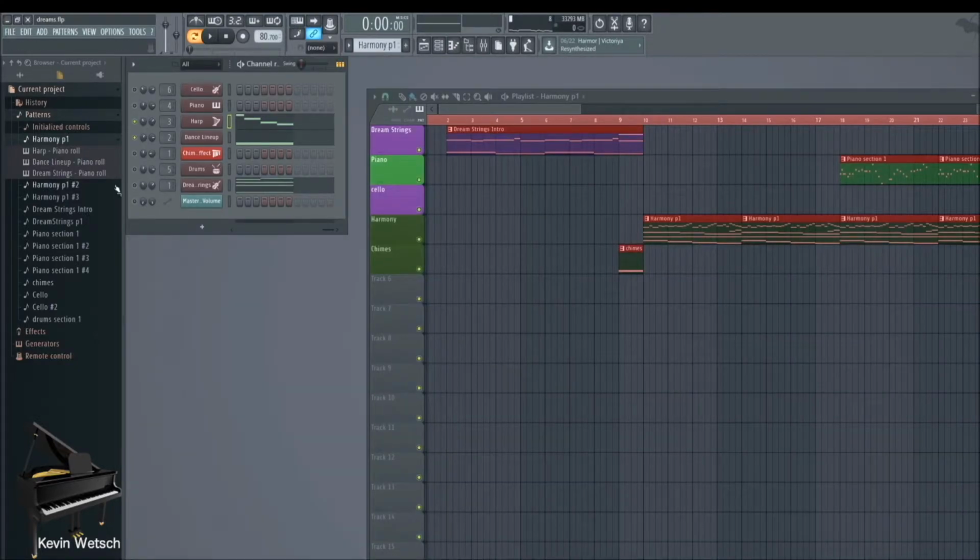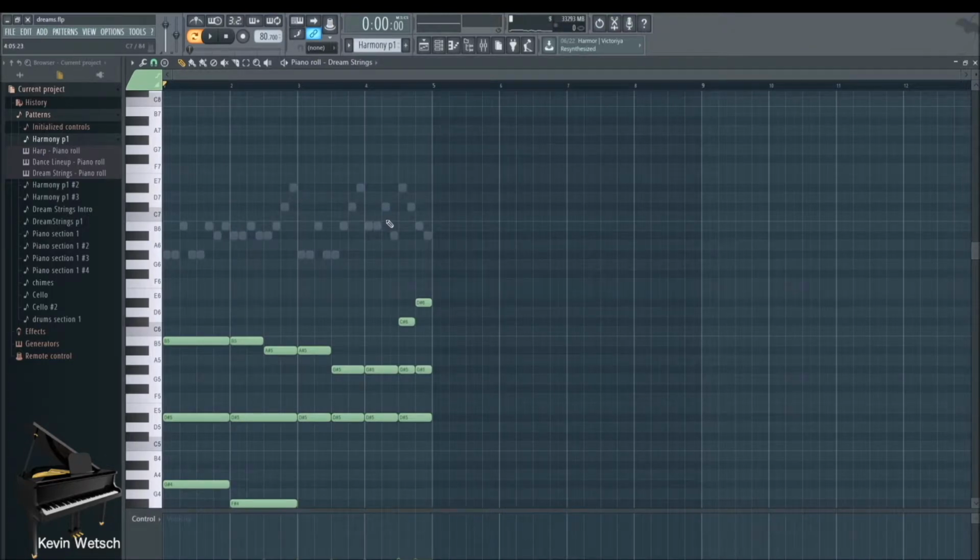And then all I had to do on the harmony to really fill it in was just add the dream strings to complete it out. I don't know how to describe it. It just sounds more full now with the dream strings layered at the bottom. It sounds like a full, complete orchestra to me.